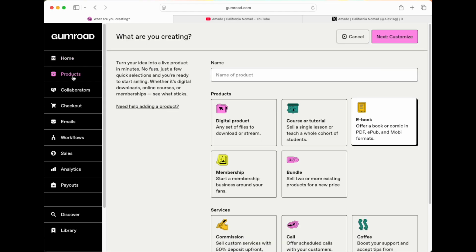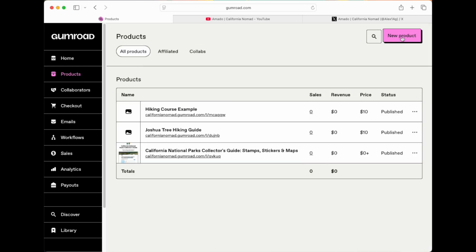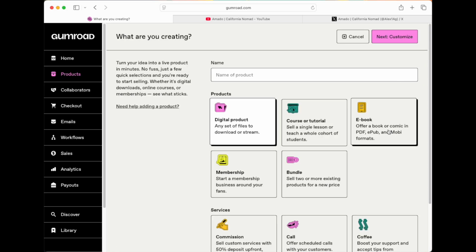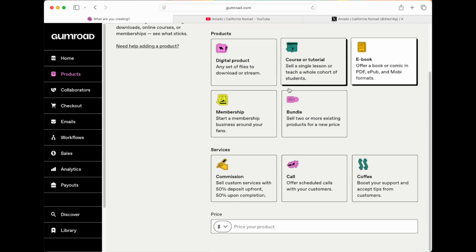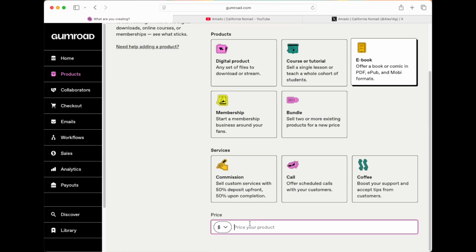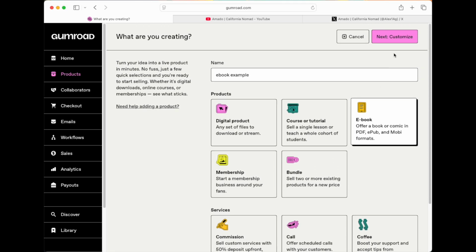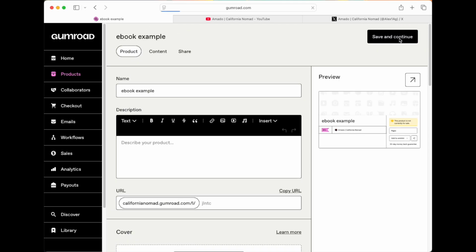We're going to go to the left side on the products, create a new product, and then click on ebook. Once you have that selected, we'll go ahead and give it a name, ebook example. Give it a price. Let's say you want to charge $10. And now we'll click next and customize.